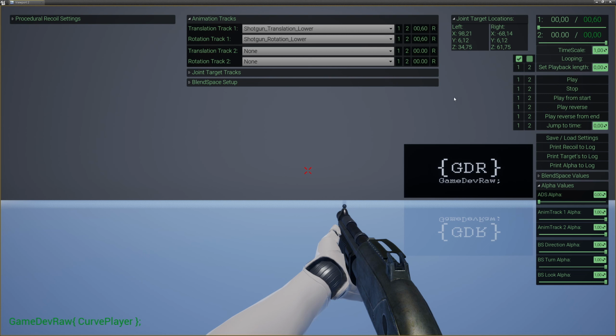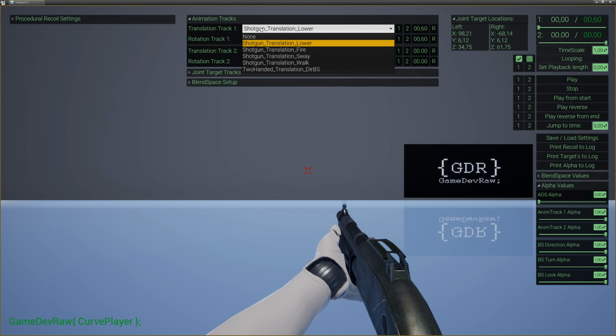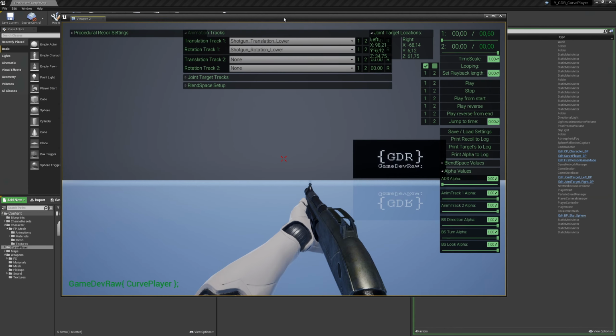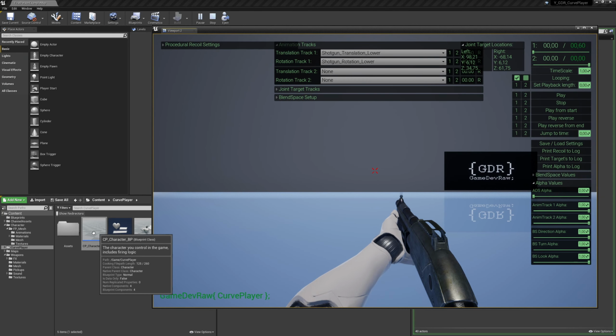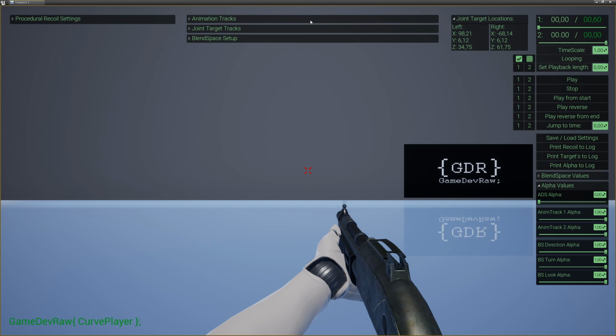So I think we pretty much covered all of the settings. We also have a save load setting, so we can save all of the settings and animation tracks and everything to some slots, so you don't have to reload everything if you want to continue working with it later on. So just for a little convenience. If you want to load curves into the correct slots, you have to make sure that those curves are loaded to the CurvePlayer in the character, otherwise it won't be able to load them, obviously. But that will all make sense once you start using it, I hope.